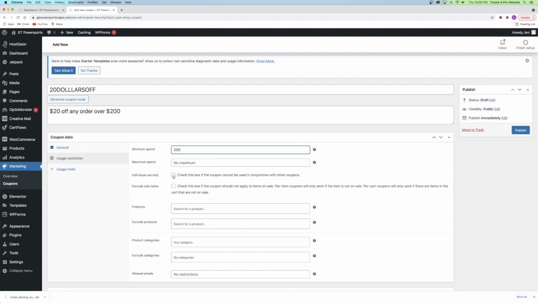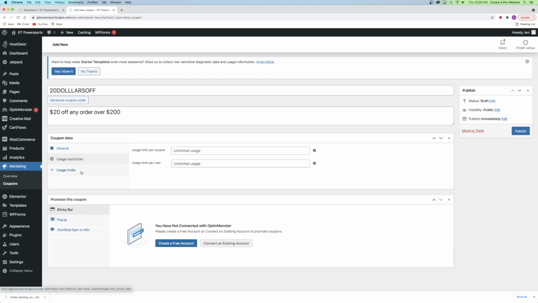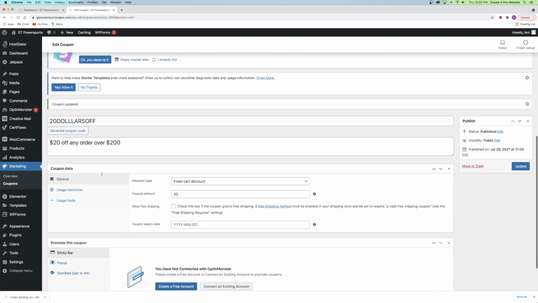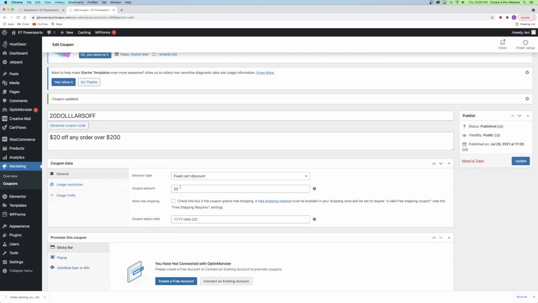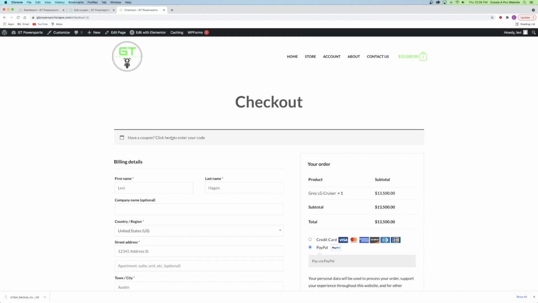So if you want this to only be used once and not in conjunction with other coupons, which I usually do unless it's just too small of a coupon code. And then you can exclude sale items as well if you want to. And then set products and categories and all of that. For usage limit per user, I'm going to change it to 1 again, and then leave the limit per coupon and click on publish. And so because it's a fixed cart discount right here, we're only taking a fixed amount of $20 off of the cart. And so I'll show you guys what that one looks like. And so we'll go over to the coupon code section.